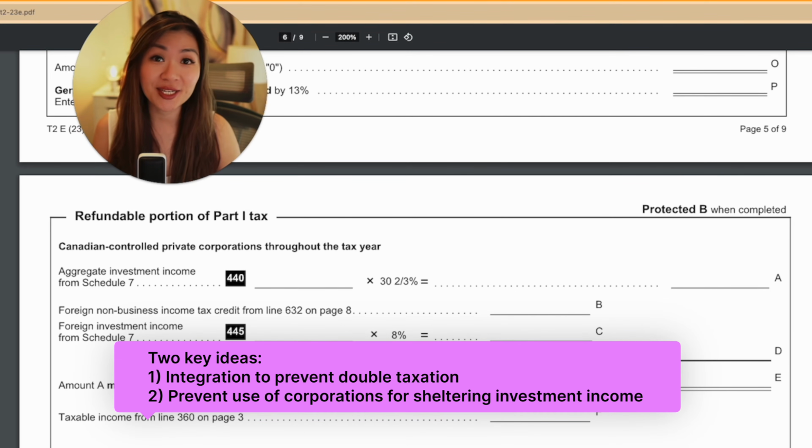So there's 2 key ideas. The Canadian tax system is designed to prevent double taxation. This means that income received by a shareholder paid in the way of a dividend would be the same as if they were to pay themselves a salary. The second idea is to prevent the use of sheltering investments inside corporations. So that's why investment income, also known as aggregate investment income, is taxed at the highest rates in Canada.